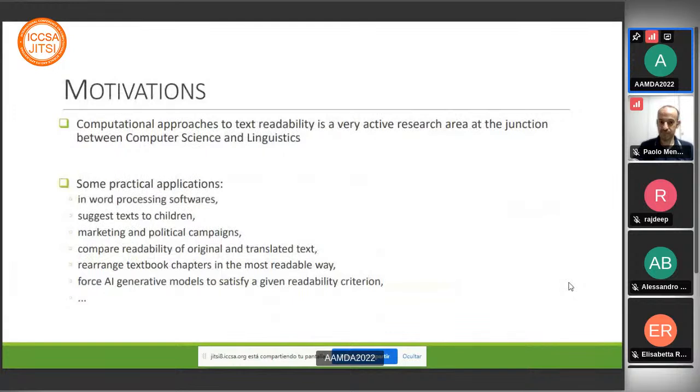Why are we doing it? Because nowadays computational approaches to text readability are a very active research area at the junction between computer science and linguistics. And there are also some practical applications for this. Let's imagine in a word processing software like Microsoft Word, for instance, or just to suggest text to read to children, for marketing and political campaigns, to compare the readability of a text with its translated version, to rearrange textbook chapters in the most readable way, and so on.